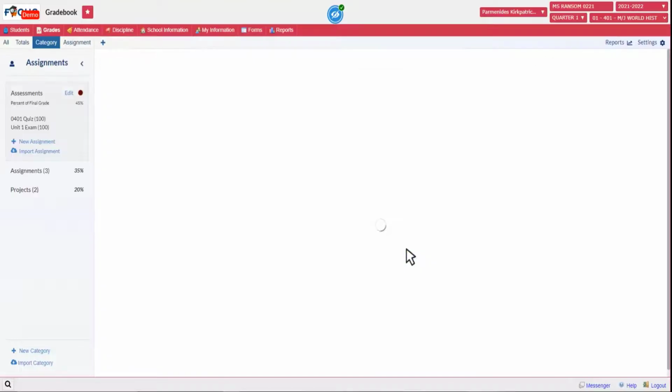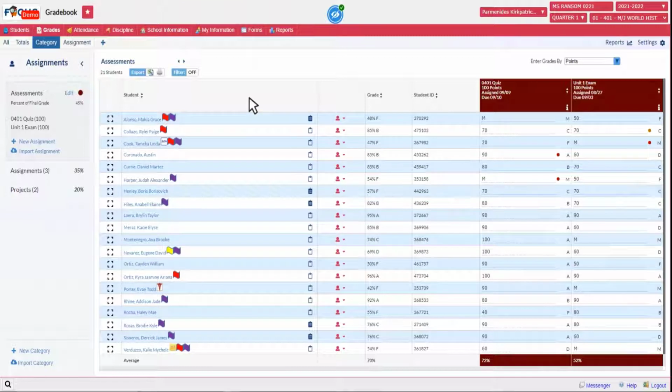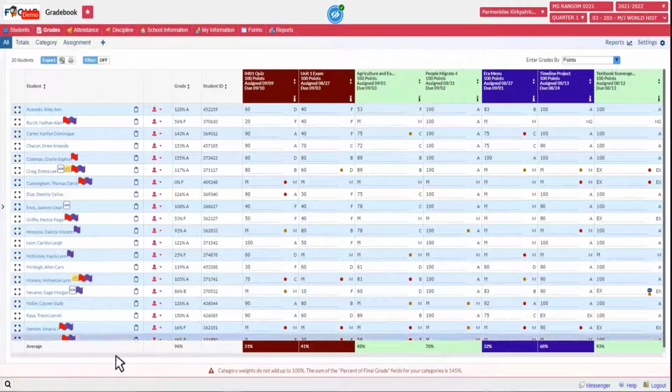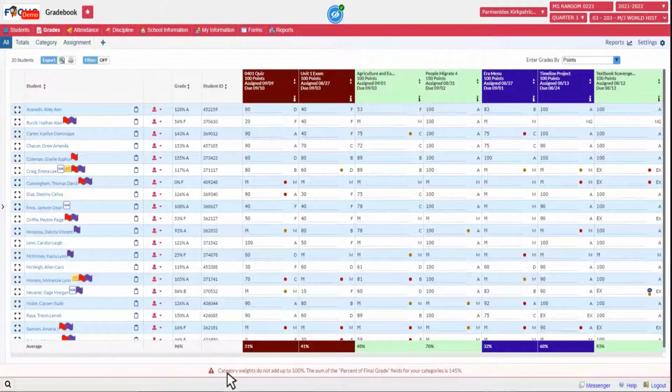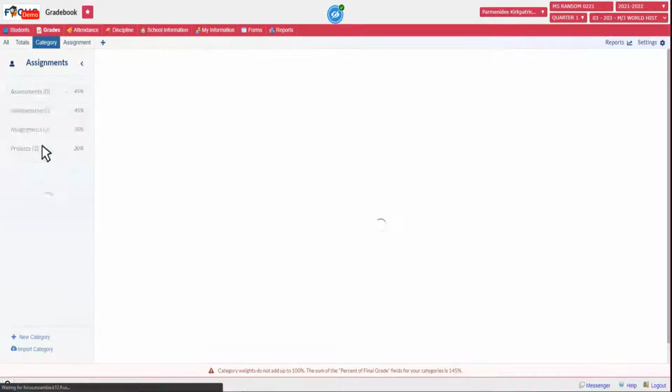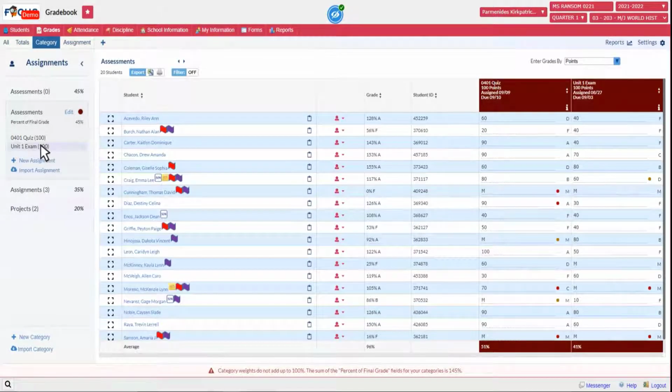Once I do that, now I'm going to switch my class to my third period where I was not able to create linked assignments. So switching over, I'm going to see a warning that my category weights do not add up to 100%. So now I know that that category that wasn't linked is now linked because here it is at the top with no assignments. So I'm going to click the one that does have assignments because now I need to move those original assignments from the unlinked category to the linked one.